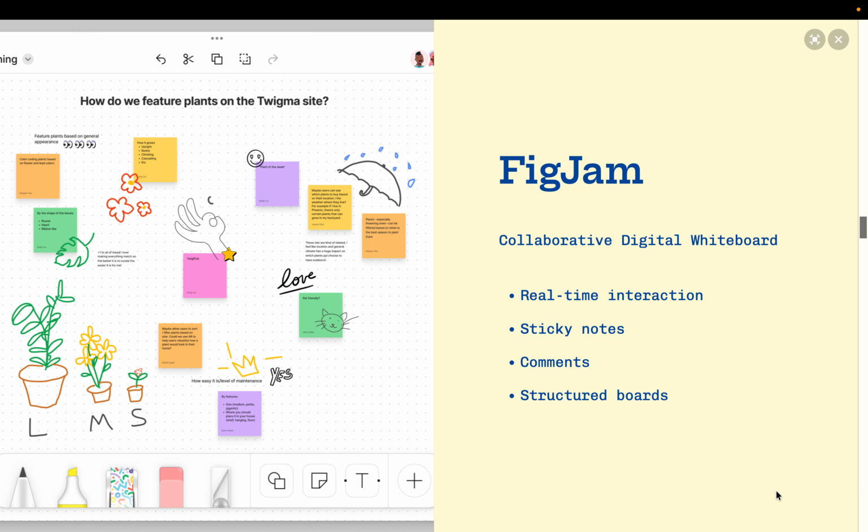So what is FigJam? FigJam functioned as a shared studio wall. It allowed participants to brainstorm ideas, upload work, annotate peer projects, and engage in structured critiques without relying solely on live presentation.